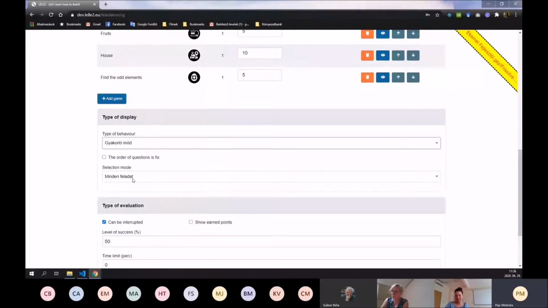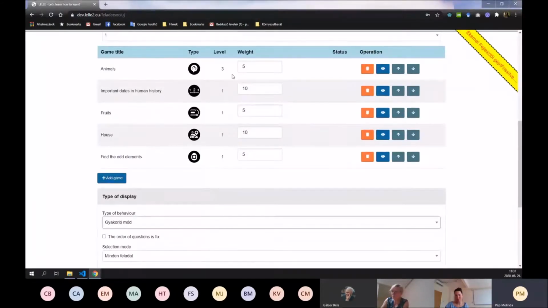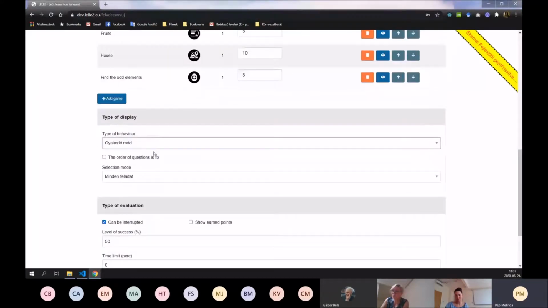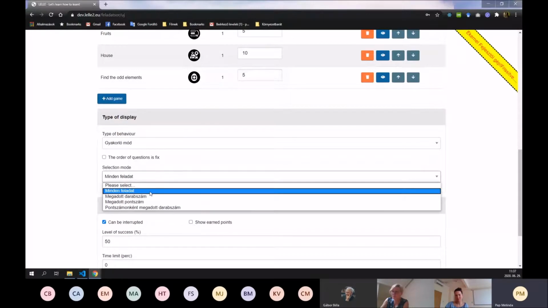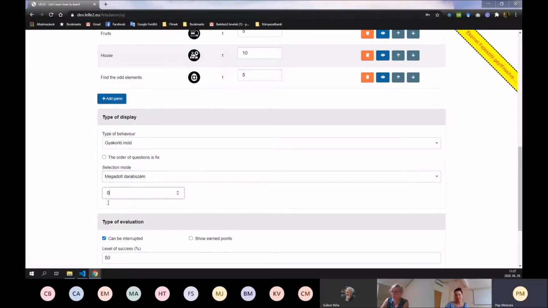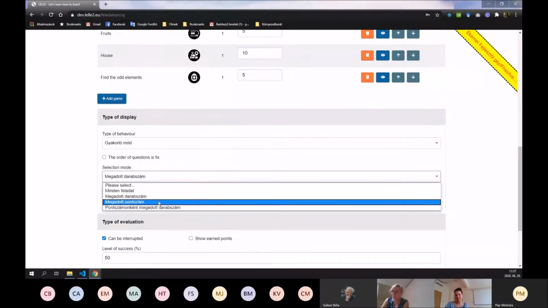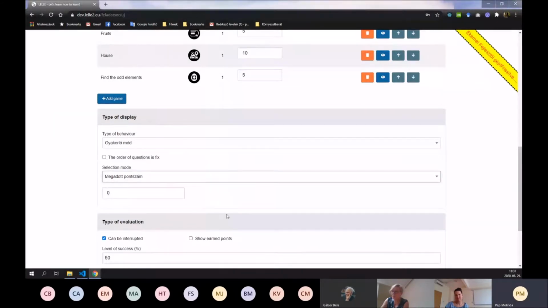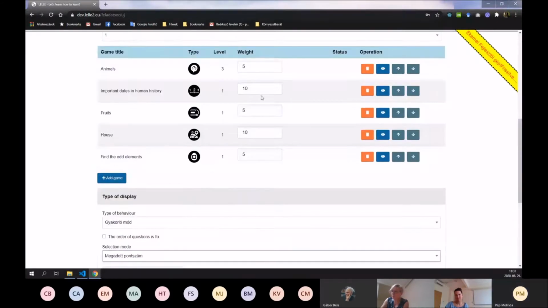Here, another setting is the mode of selection. That is how to pick which exercise to display. You might have here like 40 exercises, but you don't want to display them all. The first one is all exercises. Second one, just a specific number of them. So for example, show 5 of them. Third, specific points or weight.